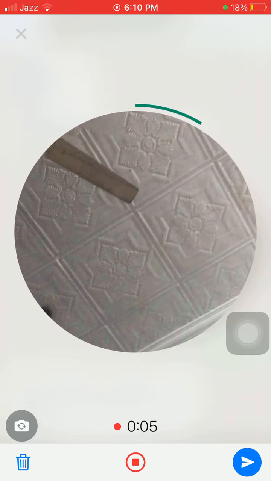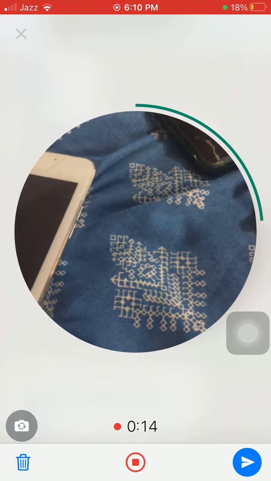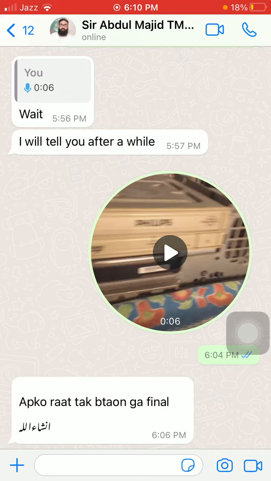Now tap on the camera to change to the back camera or front camera. Now tap send or delete, and you will send a video message from your iPhone in WhatsApp.